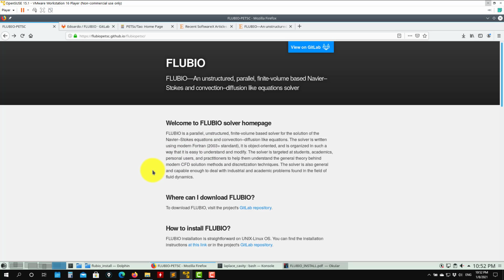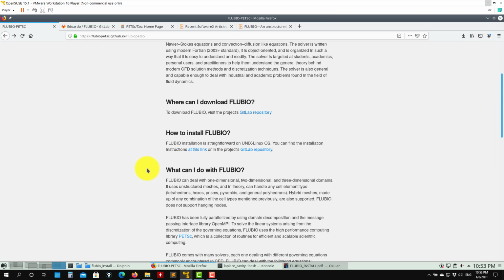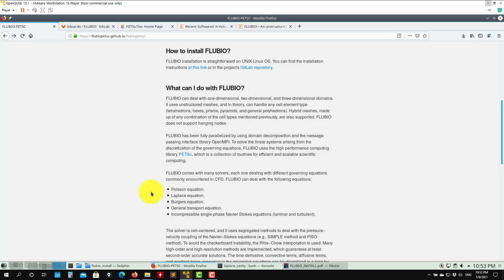Something important is that it comes with different models, different solvers. Depending on what you want to address, you will choose a solver. For the moment, we have these basic solvers: Poisson equation, Laplace equation, Burgers equation, general transport equation, and incompressible single-phase Navier-Stokes equation, laminar and turbulent. But it can be extended, and with time we're going to add more solvers.